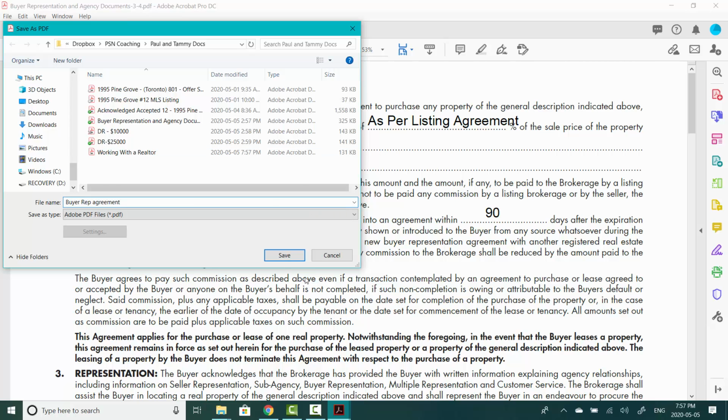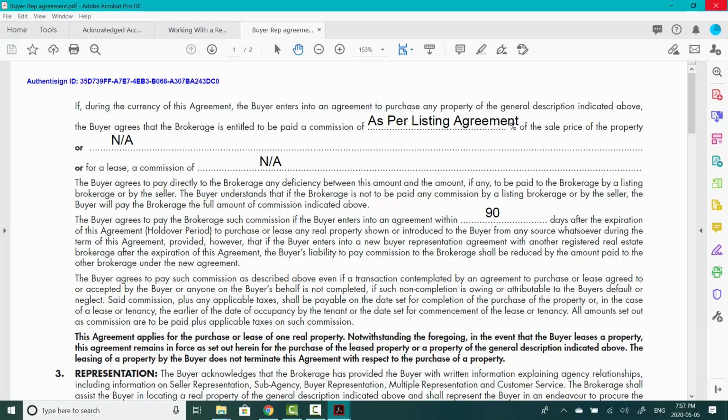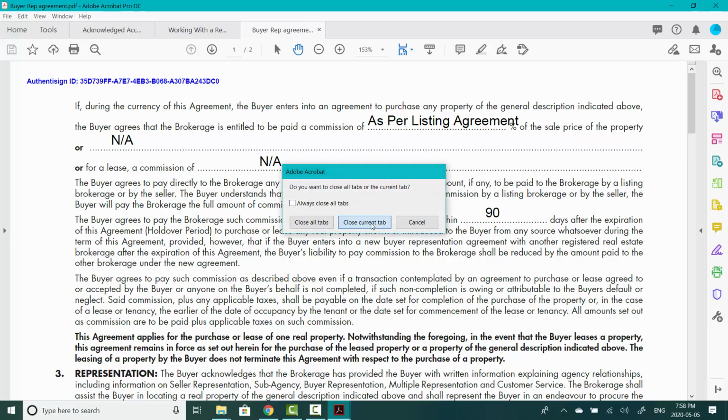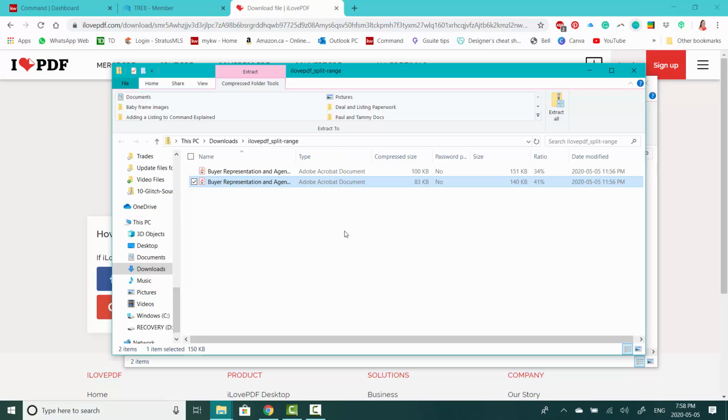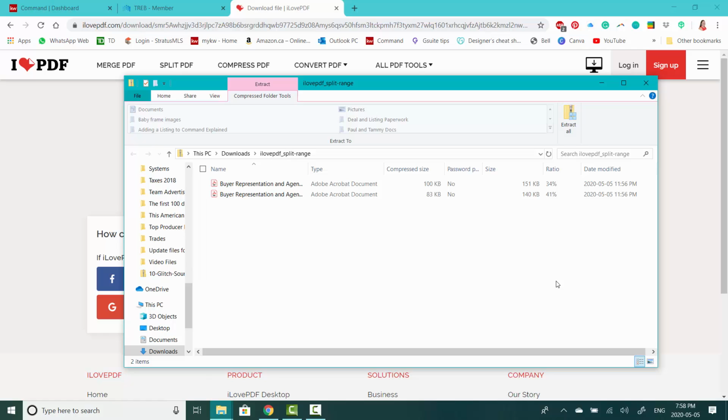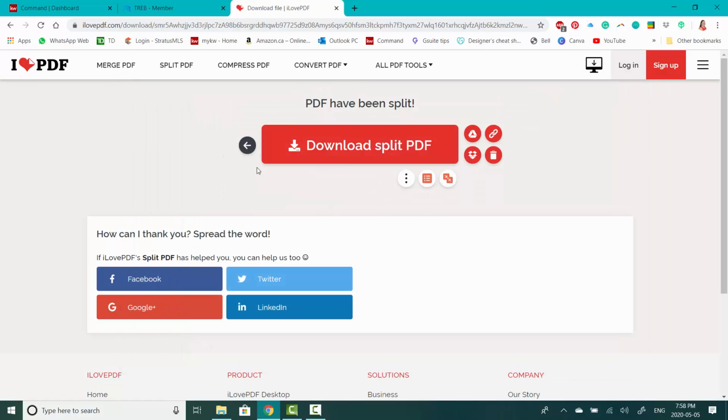Okay. Once you've done that and you have them all saved, then you can go back into Command and follow the process to upload the deal, all of the deal paperwork that you need to do for this transaction. Okay. And once you've extracted both of these files and saved them, you can also just close this. And it's just as simple as that.